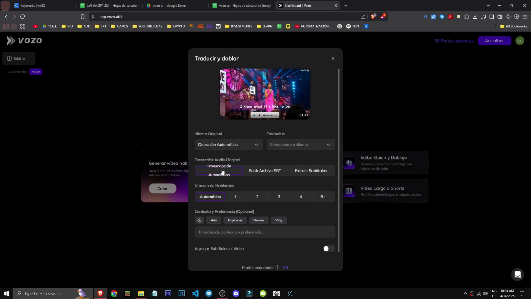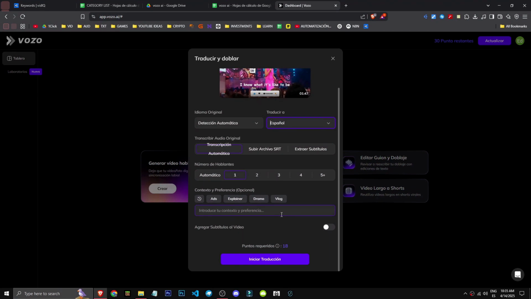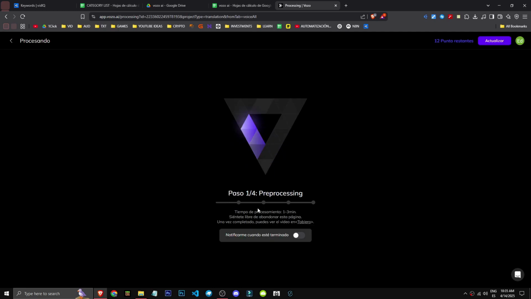Here, as you can see, we have various options like automatic transcription, subtitle extraction, speaker number selection, and automatic title detection with translation to, say, Spanish, okay? And if we want to add context, we can do that too. It shows 18 required points. We click Start Translation and it begins processing the video. And there we have it.